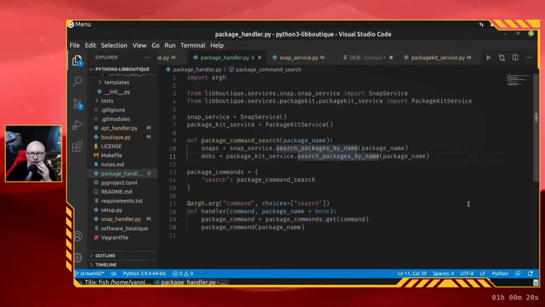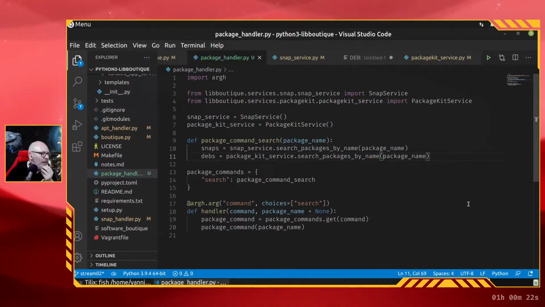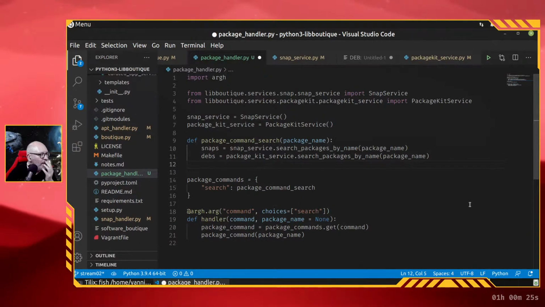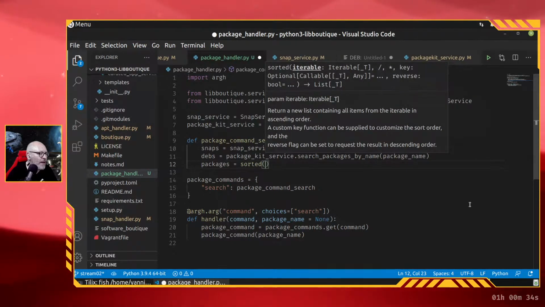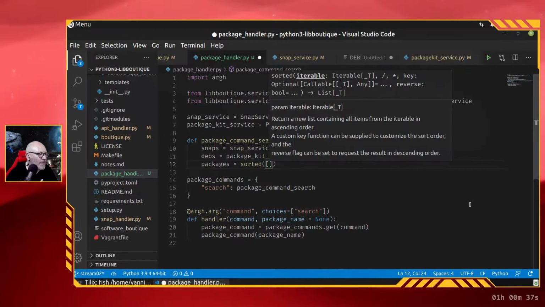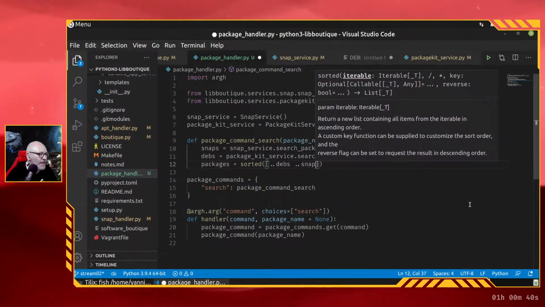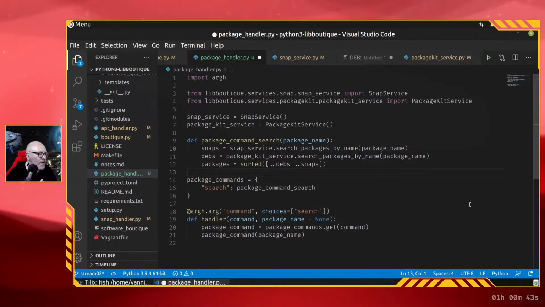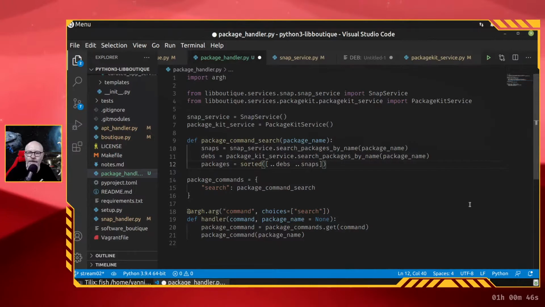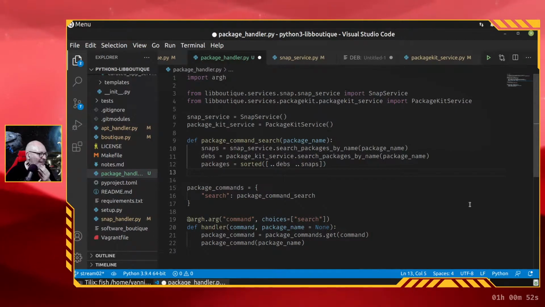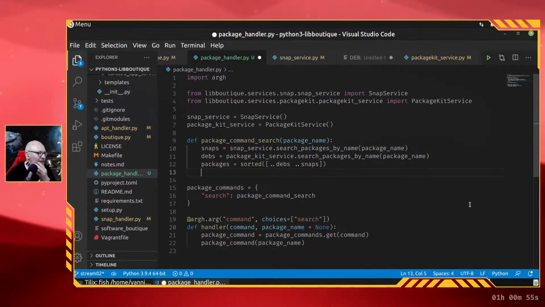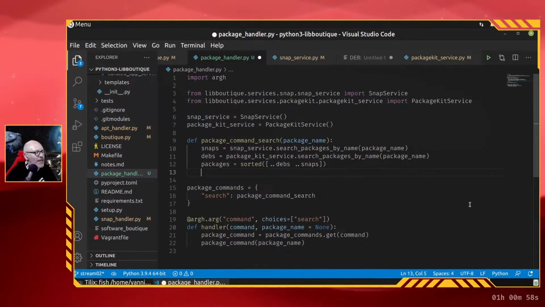We have our debs. So now we should build a list of that. So what we want is packages equals sorted, I think. And what we want is the debs and the snaps. I think something like that should work. Yeah, Visual Studio Code is life. It is awesome. Okay, so I have my packages. How about we print those packages and see what we've got?